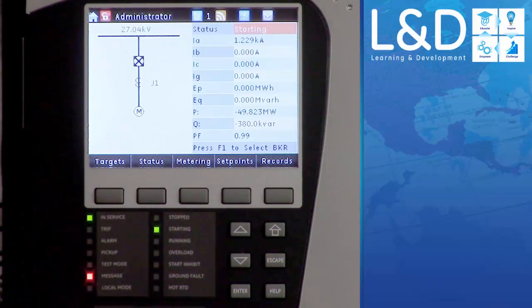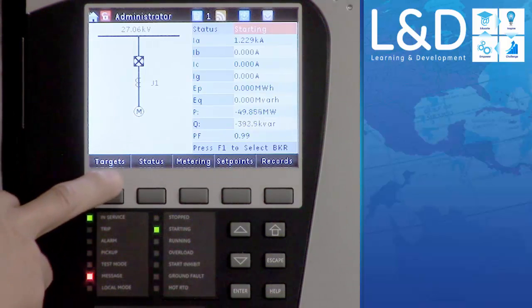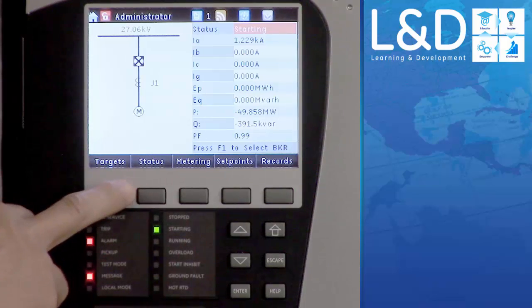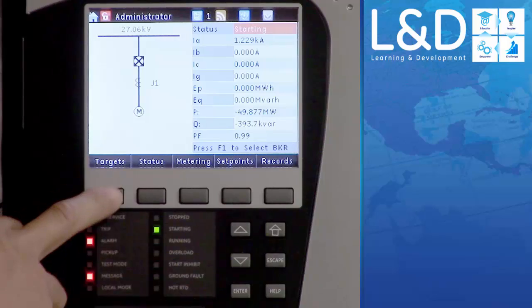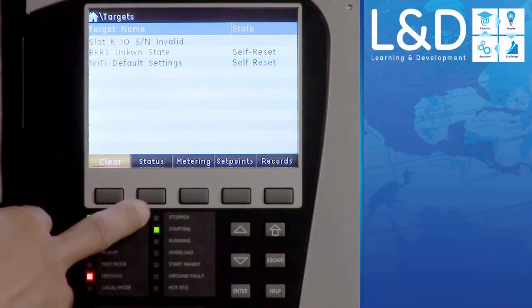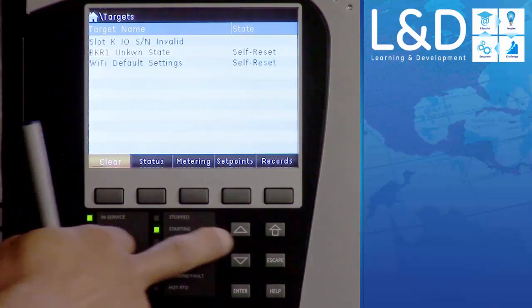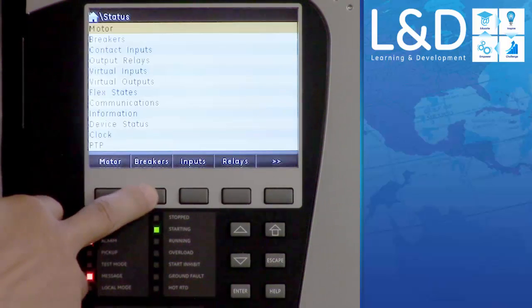So the main screen, and we can see there are some buttons, each with labels. So the target, we can see whatever target message you have in the relay, and once any protection element operated, you always get a target message, and we can check the status.